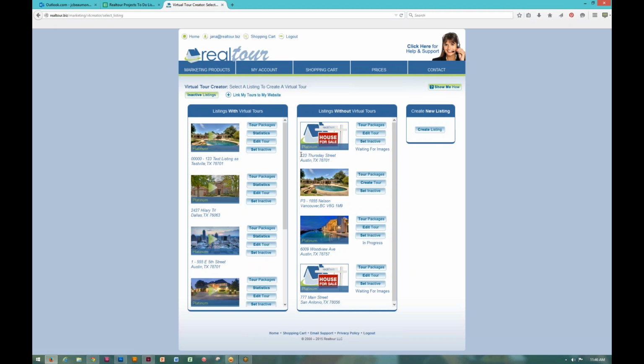Okay, but as you can see, where's my listing? Oh, it's right here. Because we already went in and made the listing for the photo shoot, 123 Thursday Street, if I want to make a virtual tour now for this, I don't have to go in and create the listing from scratch. The system, it's already in here because I did it for the photo shoot. Now, because I ordered a photo shoot, my photographer is going to create the virtual tour for me.